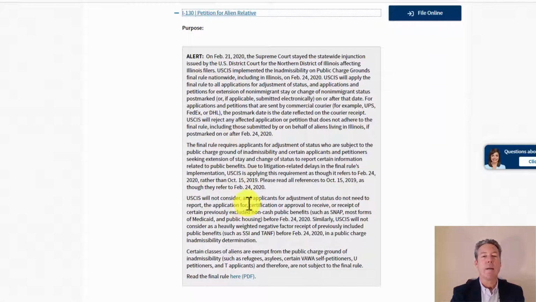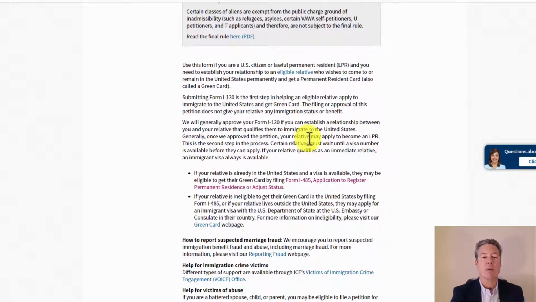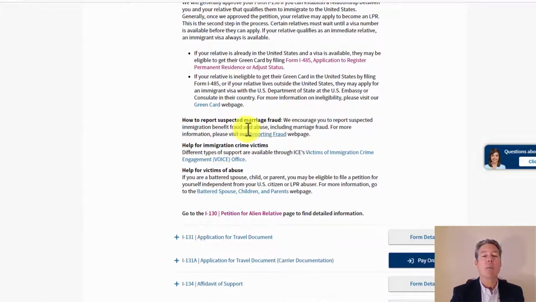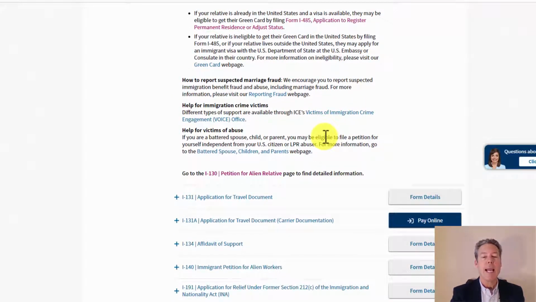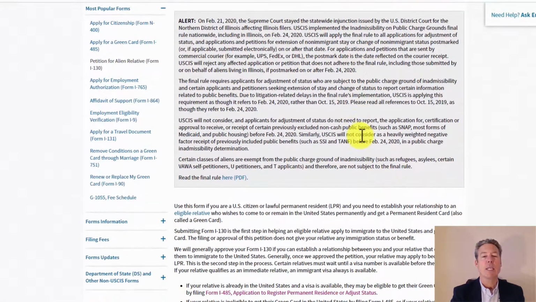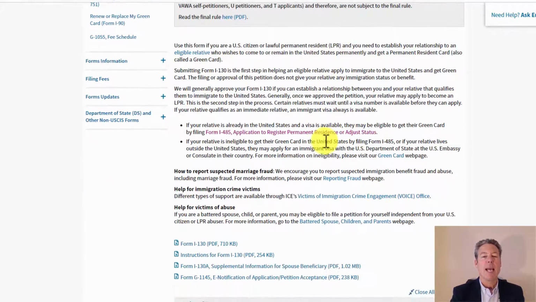So we start here. Now here's a notice here, so you're going to read the notice on the new affidavit of support rules, and it has information that I just talked about, which is who is petitioning. It's a U.S. citizen, and what you're trying to do, get a green card, how to report suspected marriage fraud. We're talking about marriage fraud. And go down here, go to the I-130 petition for alien relative page to find detailed information. So here's the page for the I-130 petition for alien relative. It's got the notice again on the affidavit of support issues that are coming up.